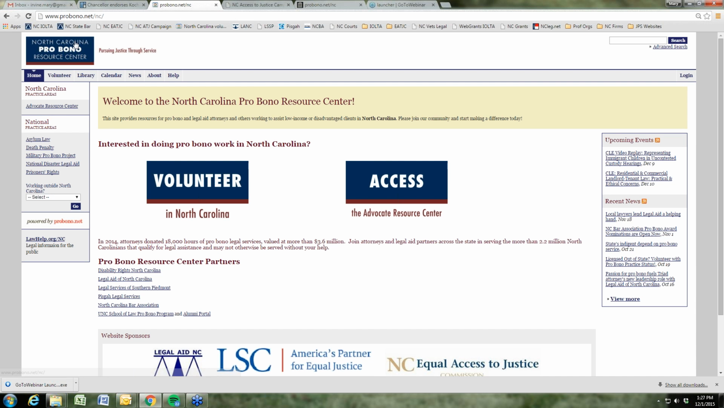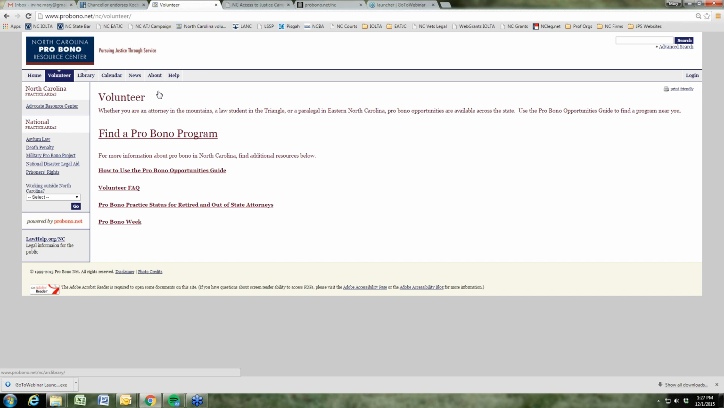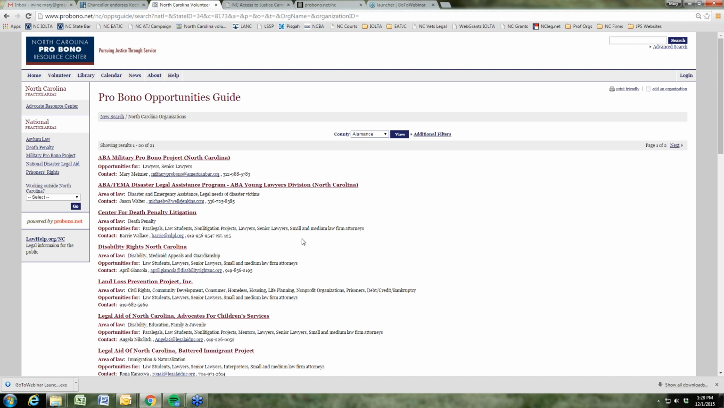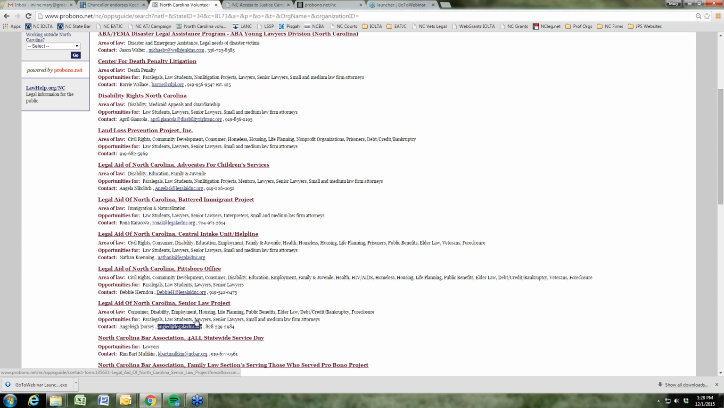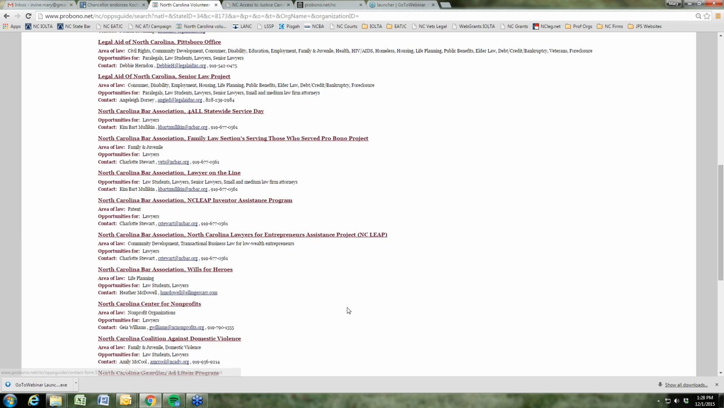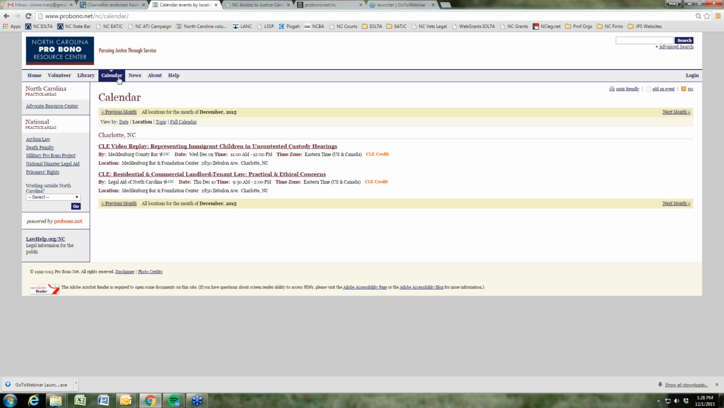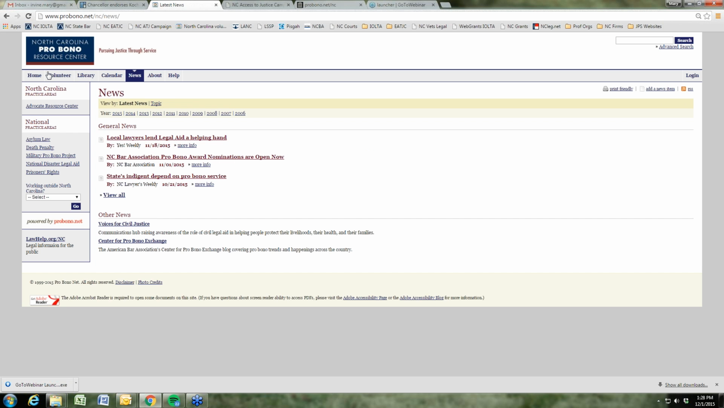But so really this is what our goal was, to kind of rebrand, to make it easy to get to the main areas of the site, to begin using the Pro Bono Opportunities Guide tool, which wasn't really being used. And this part certainly required updating a fair amount of the information that was in the old database. And then just to make sure that the calendar and the news and other pieces of the site stayed updated and fresh.